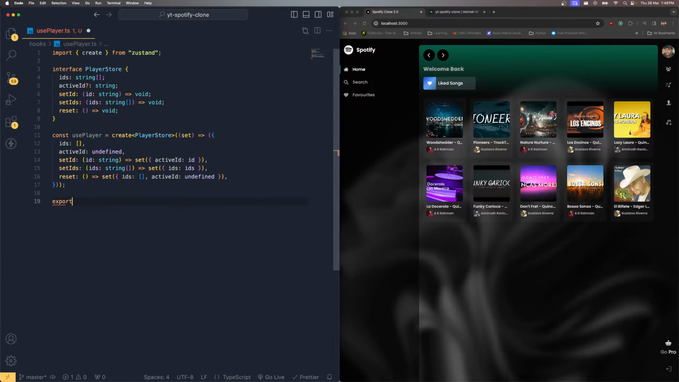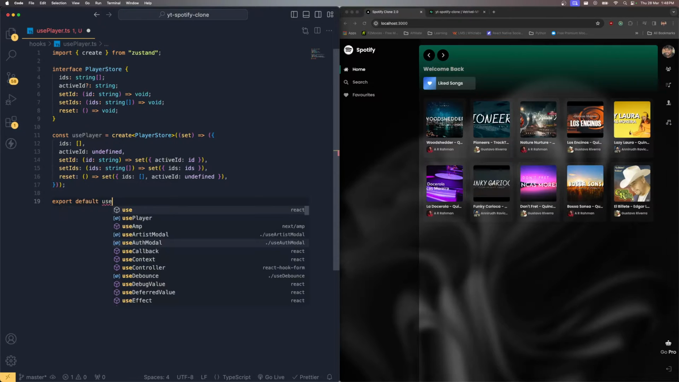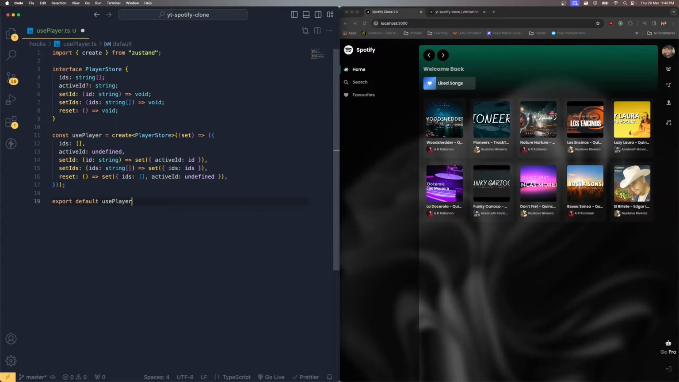And I'm going to export default. It's going to be usePlayer, right? This is what we have to export. Save these changes. Now what I have to do is bring in the player component.